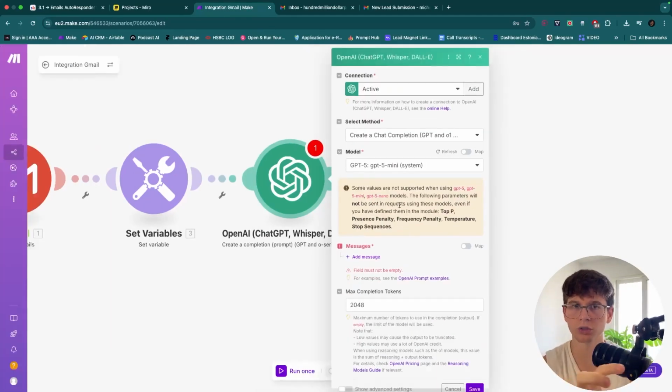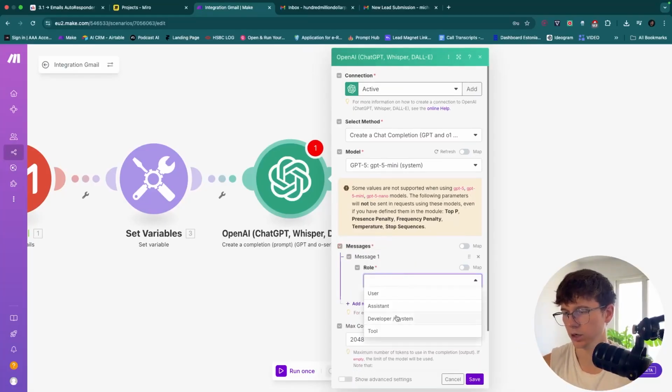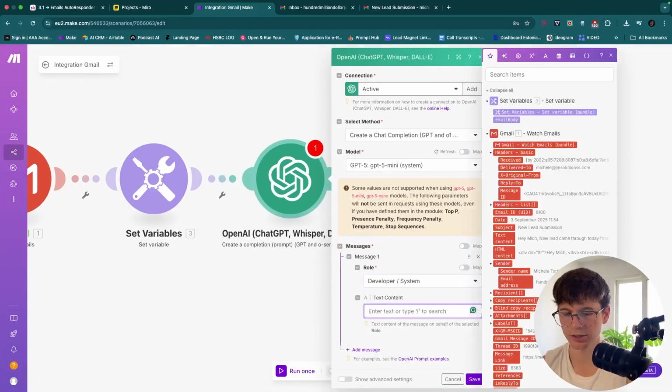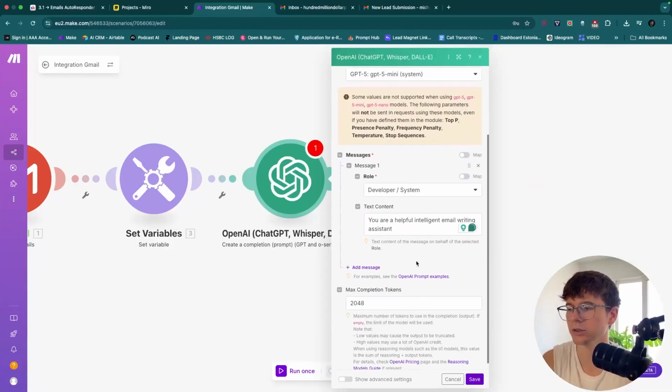It will call a tool to do a specific thing, and then we'll bring back the answer. Okay, so a bit more complex, but that's something you can do. All right, so in this case, we're going to add the system prompt. You can say, you are a helpful, intelligent email writing assistant. Okay, so we say, hey, you are helpful.